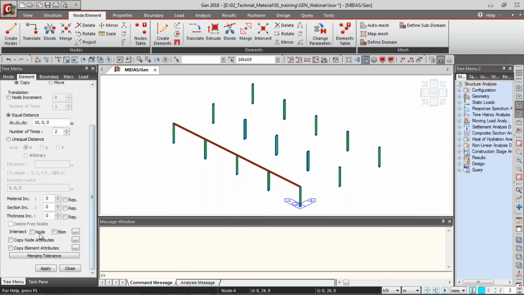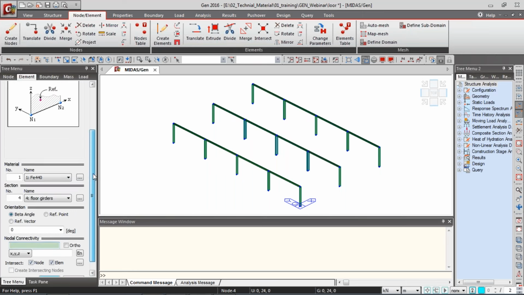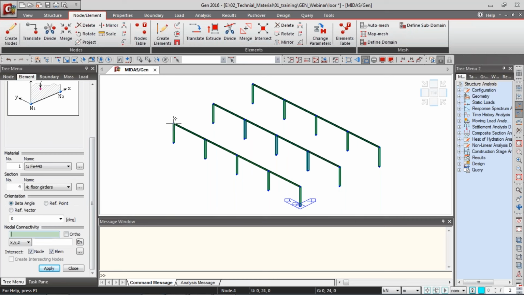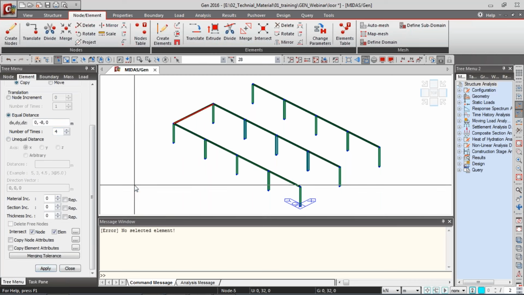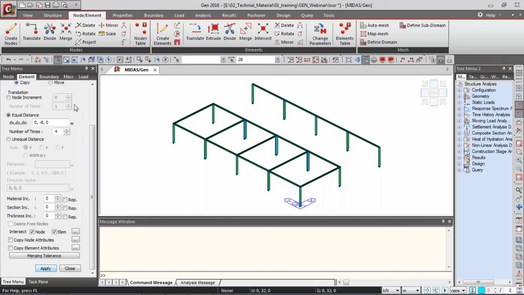Twice, intersect node and elements, and apply. Okay, so similarly, let us create some more floor beams using the translate command. I'm going to translate this 4 times. Apply. Sorry, you have to select this and then say apply.